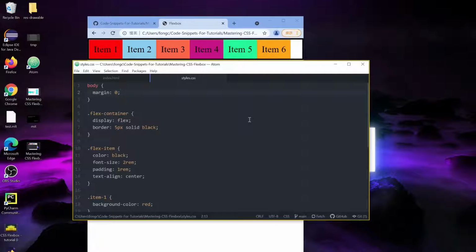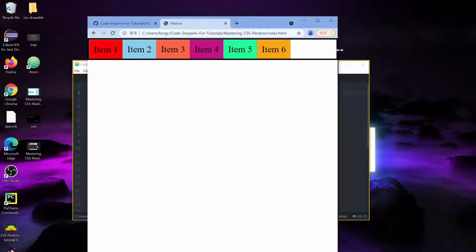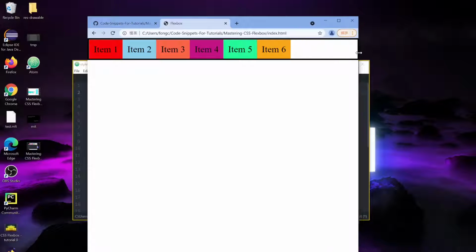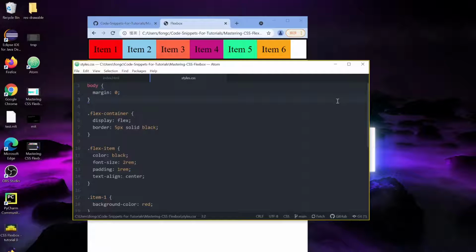In this tutorial, we are gonna talk about flex container properties that deal with alignments. The first property is justify-content. It aligns the flex items when there are empty spaces on the main axis. Empty spaces is like this blank space here, so when I increase the width of the browser, you can see the empty spaces increase.